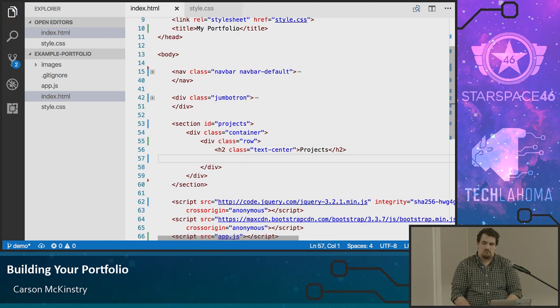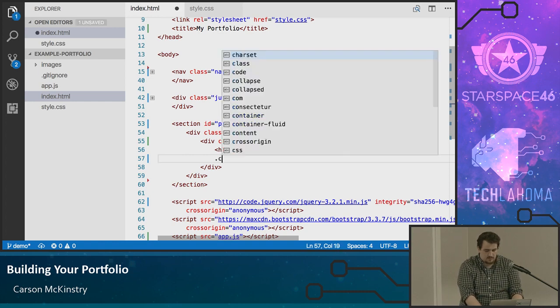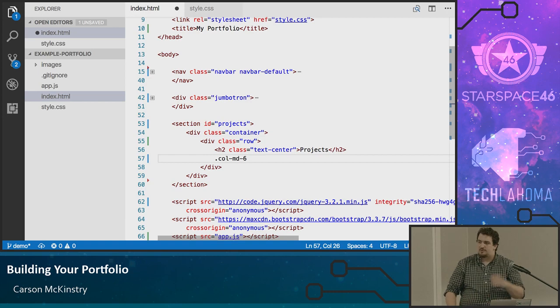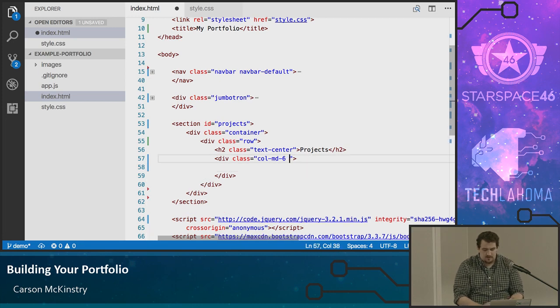So for each of our projects, we need two things. We need a screenshot of what the app looks like, as well as a title, a description, and some links to what it is. So let's start with the left-hand side. We're going to do col-md-6. Bootstrap is split up into 12 columns, and you do 6 columns to span half the page. And then for later on, we're going to give this an app image wrapper, because we'll need to play with that here in a little bit.